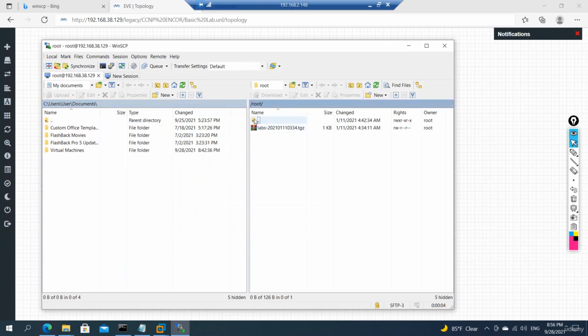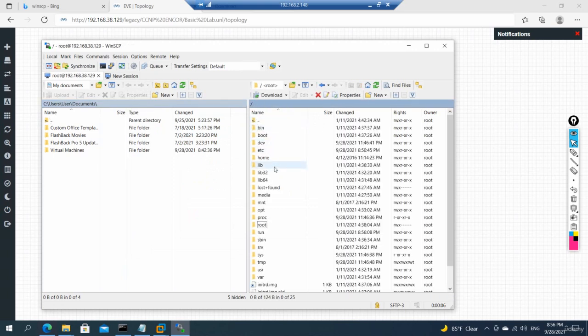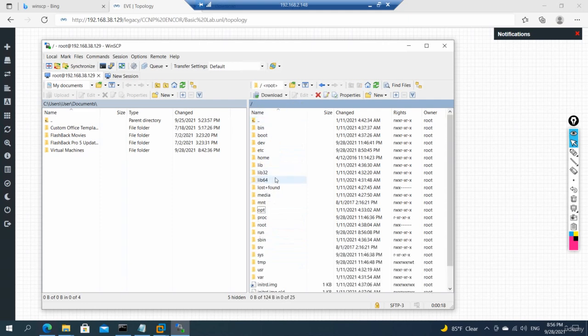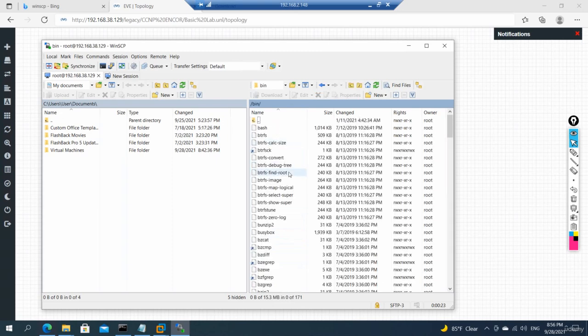If you double click this one, you will get here. You can see in the opt this one, and then let me go outside, not this one. We came into the qemu. So we will go here into the bin. Let me go outside the location.